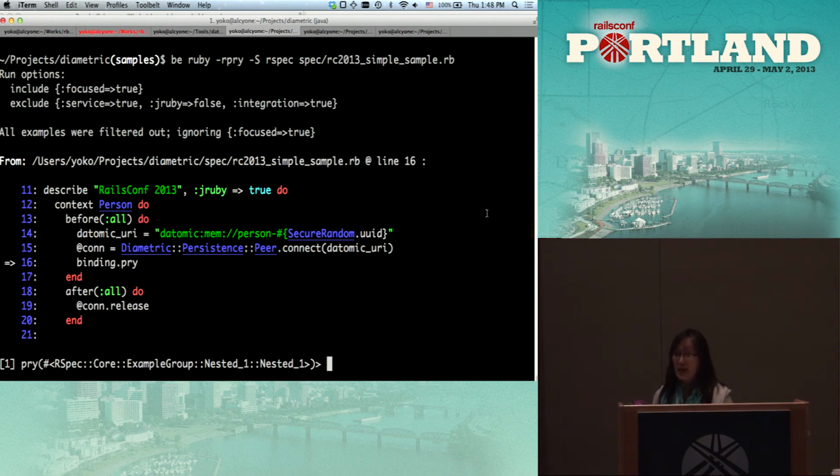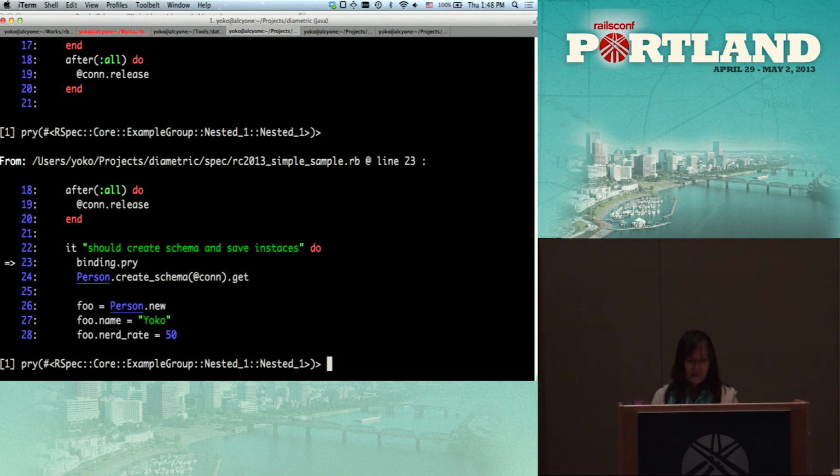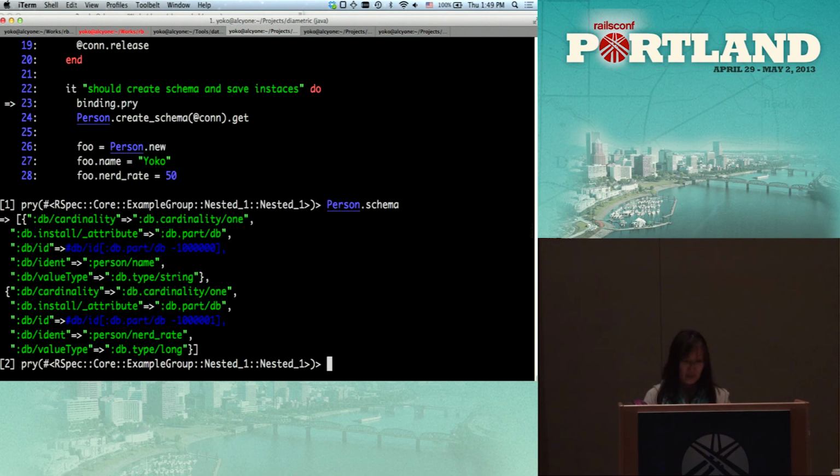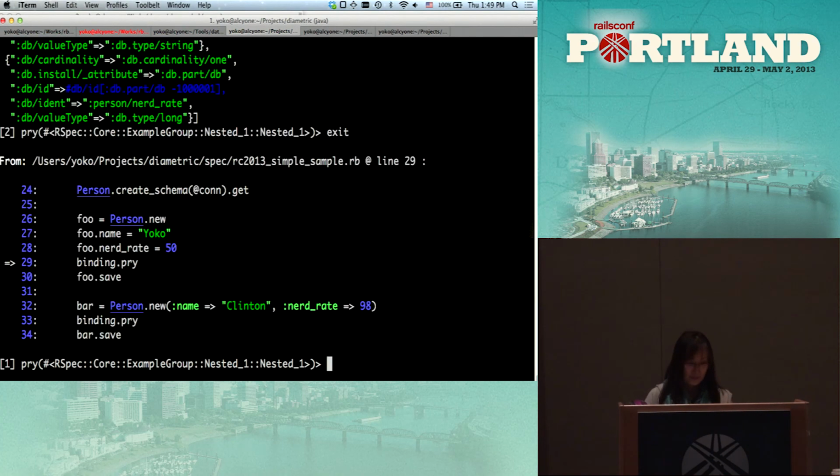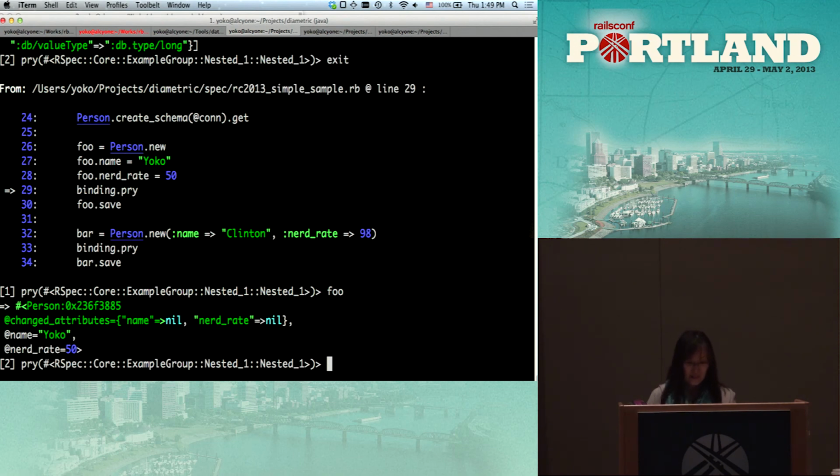So the first thing is to connect to Datomic. Diametric does it like this. If connected, then we will create the schema. So like I said, person.schema, like this. The Diametric gem generates this schema. Then create schema is done, and next we set values, and this data is just like this. And save.